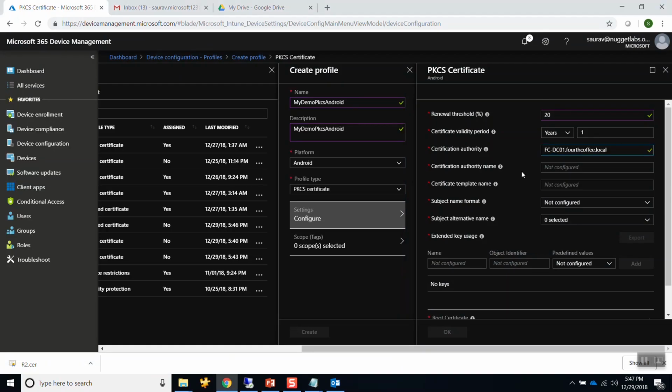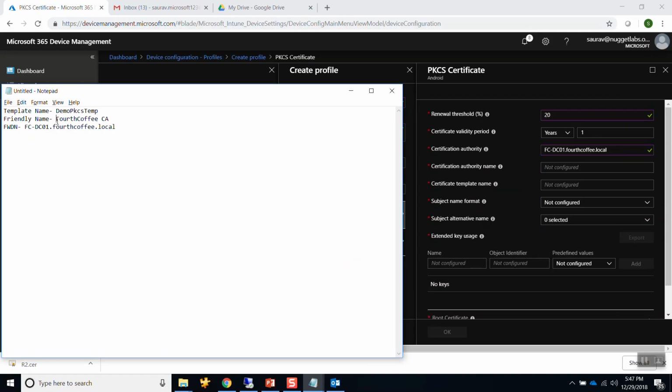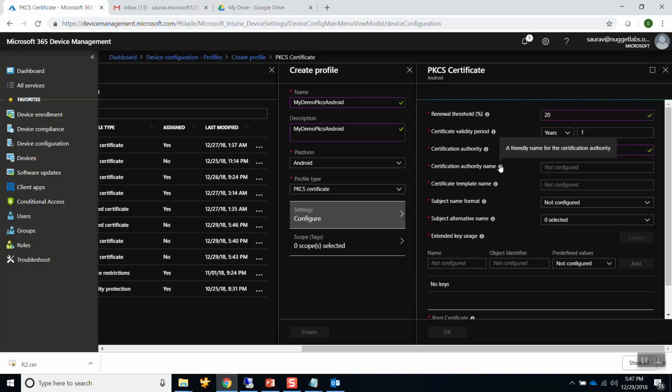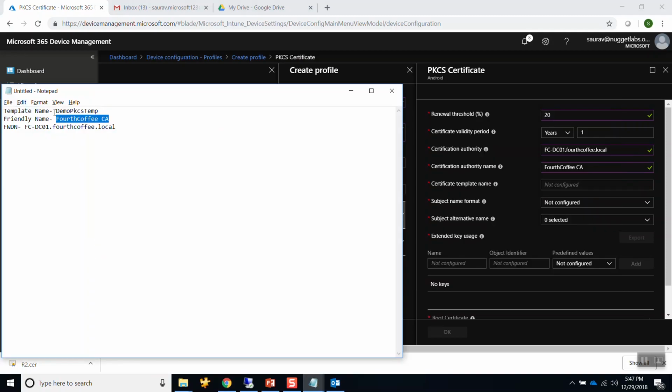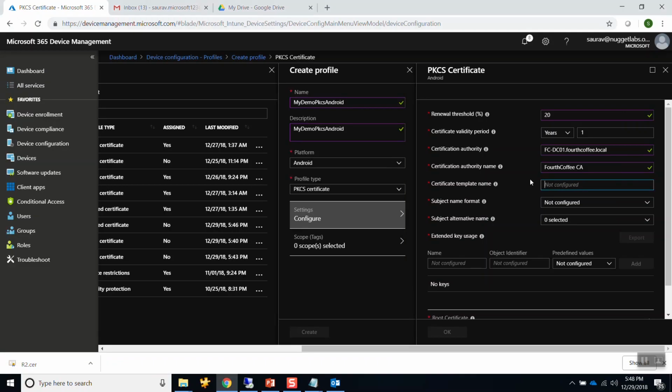Okay, now the certification authority name. Please, again, caution, don't confuse: it's asking you for the friendly name, not the FQDN. I put it over here. The certificate template name, copy, the template is over here. Subject name format is common name, common UPN. Extended key usage is client authentication, and this actually needs to be present in the certificate's attribute.